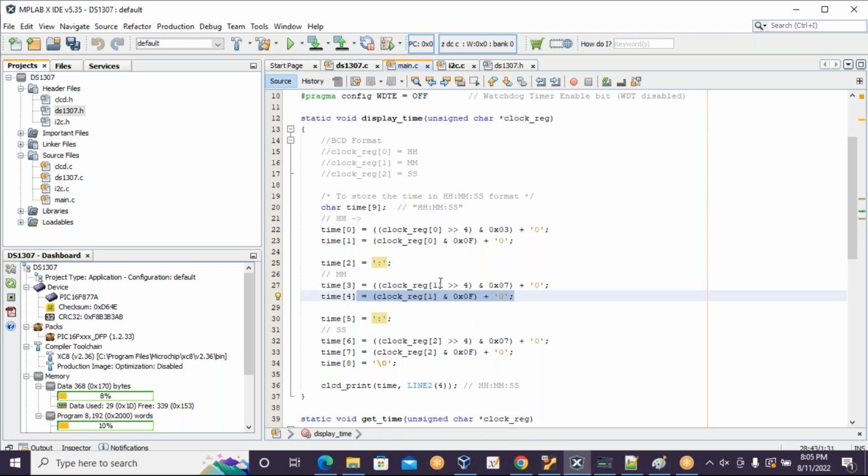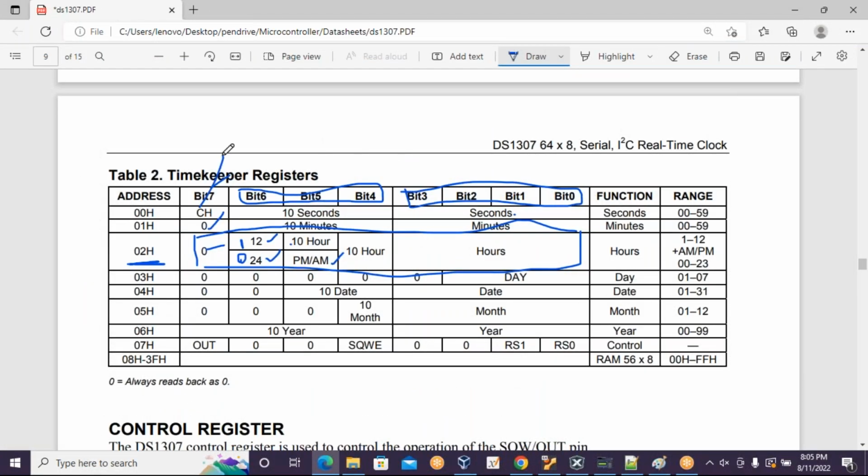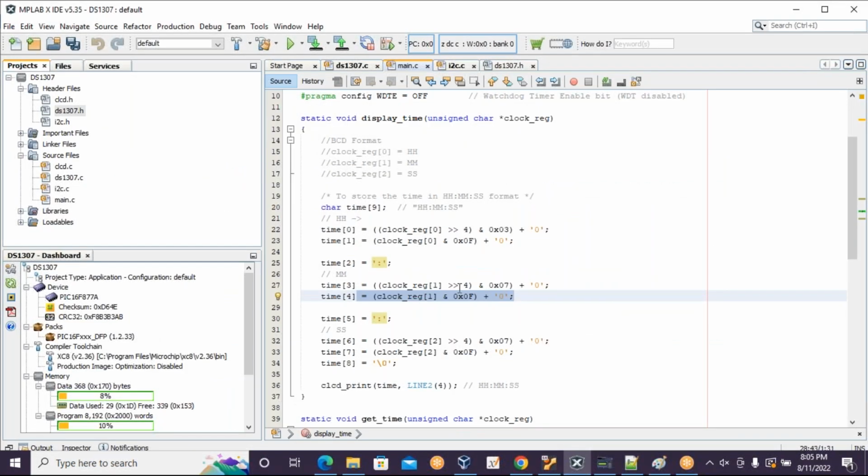Similarly, I have done it for seconds. For seconds also, the first bit is CH, ignore it. The next 3 bits correspond to the first digit of the seconds. The next 4 bits correspond to the second digit of the seconds. So it's the same like this. So both of them are the same.